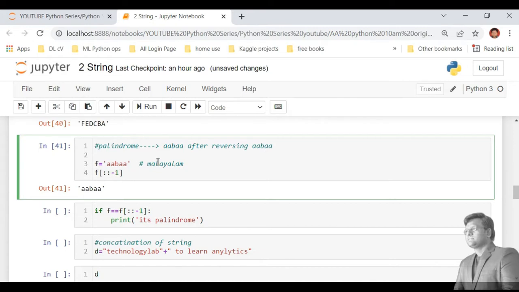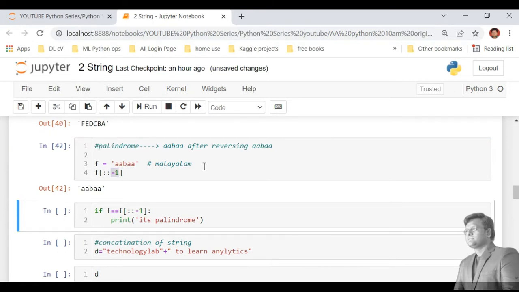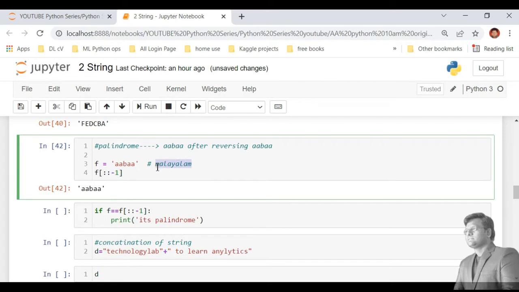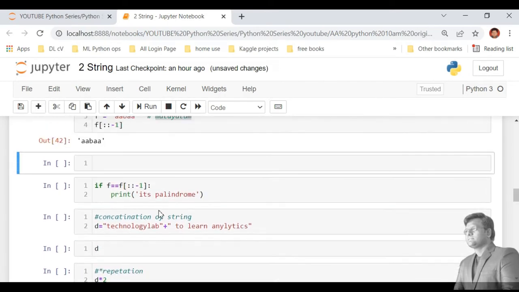Here we assign f to aba, suppose. And how to check the palindrome then? Just give f[::-1]. So it will return this. Okay, let's see with the Malayalam example. In the next cell, I create a cell here. Okay, we put here the example Malayalam.